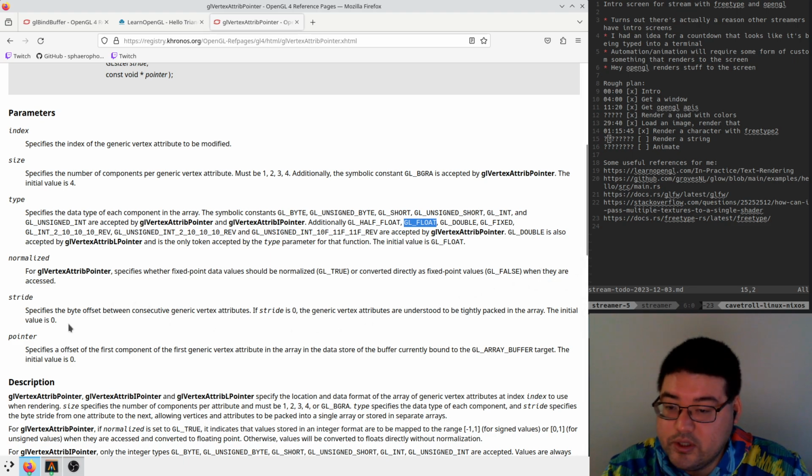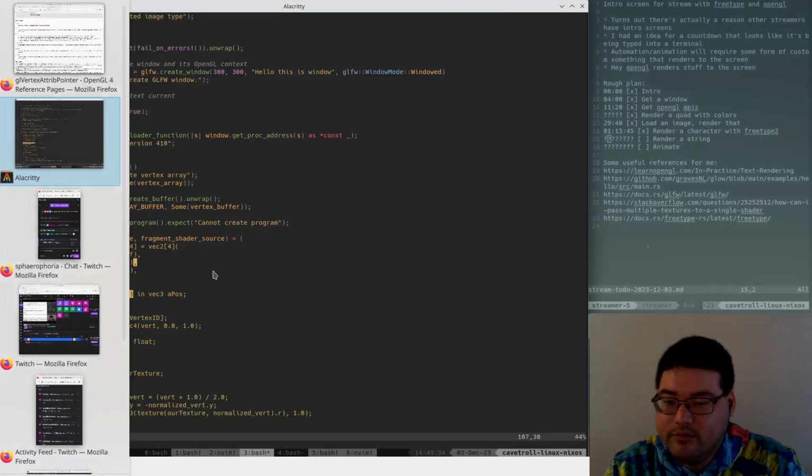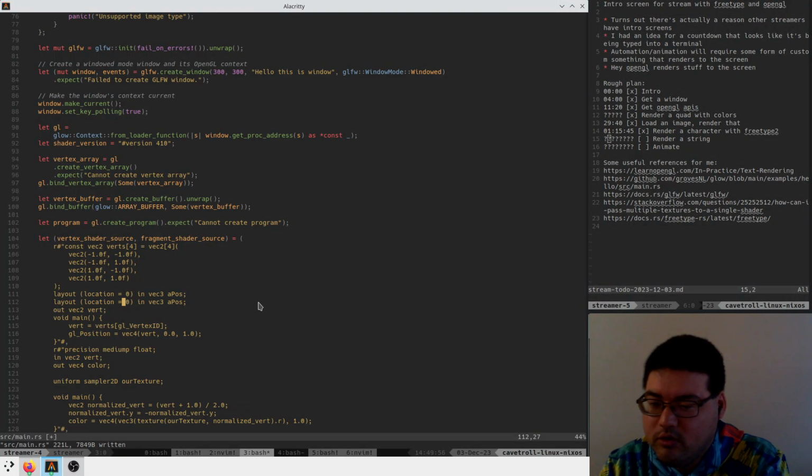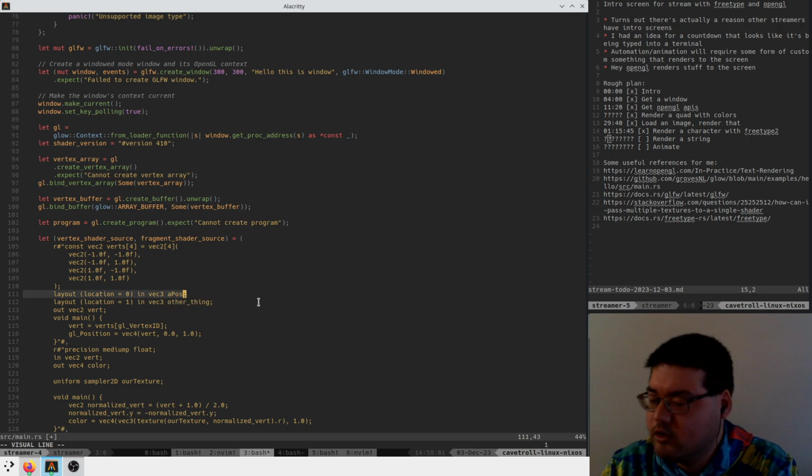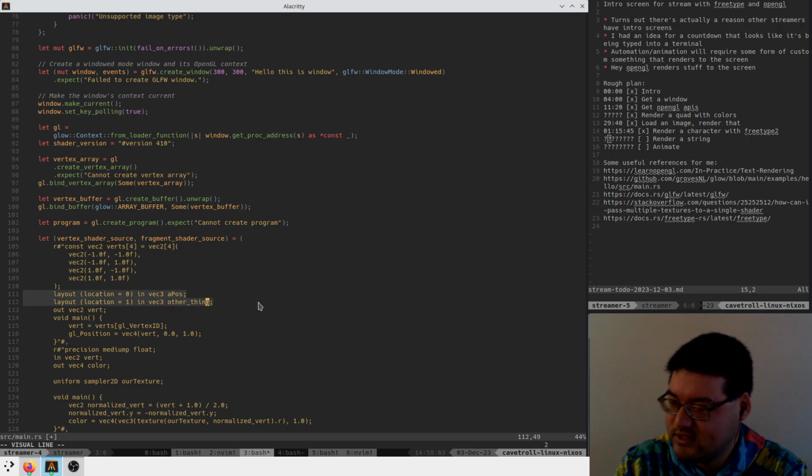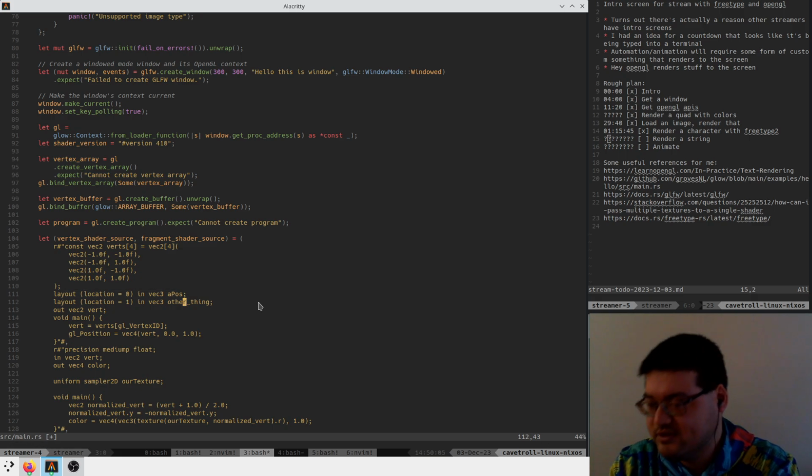Stride is the offset between consecutive generic vertex attributes. So you might have vertices packed with other things. Like if you had 2 elements in here, you'd have layout 1 and vec3 for the other thing. Basically your stride would be 6, because if you have 6 items packed together, the first 3 go to this guy and the second 3 go to this guy.